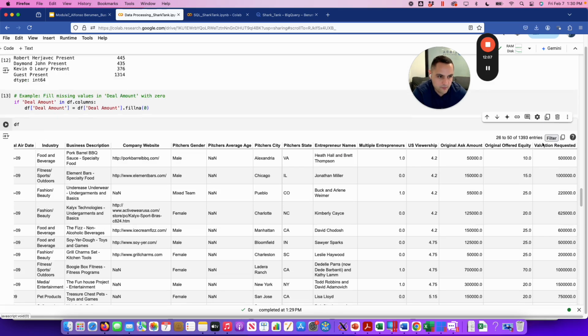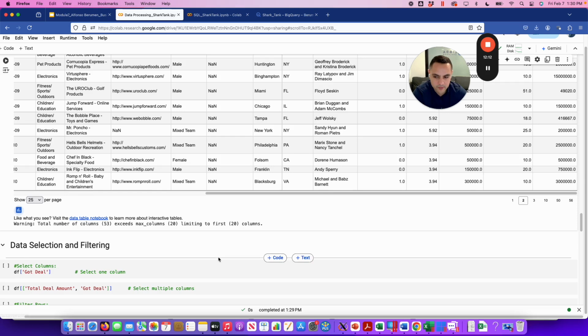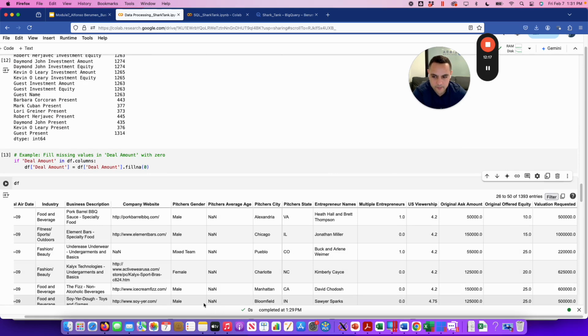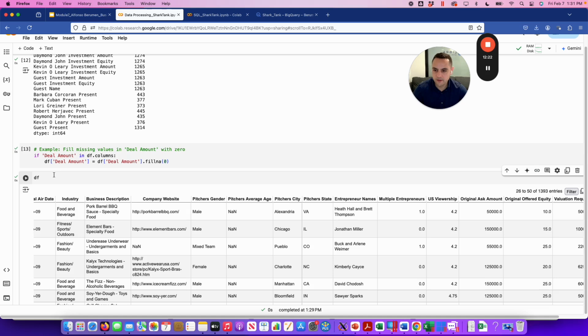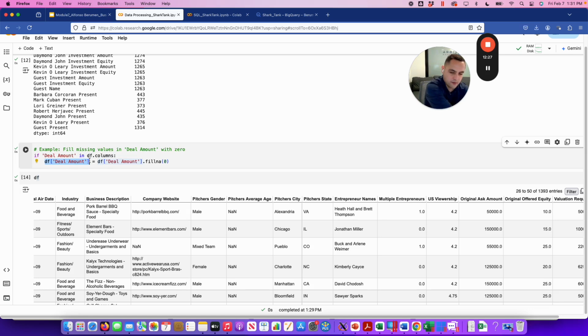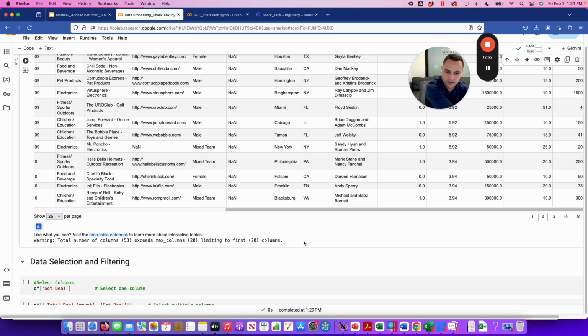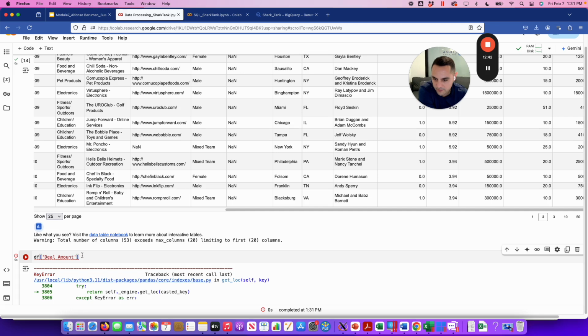All right, so that is a little bit helpful, but I'm still digging around. We want to look at deal amount. It's not easily visible there. So what I might do is select that specific variable, and you can see there's a warning, max columns is 20. So if I plug that in and just look at the deal amount, whoops.